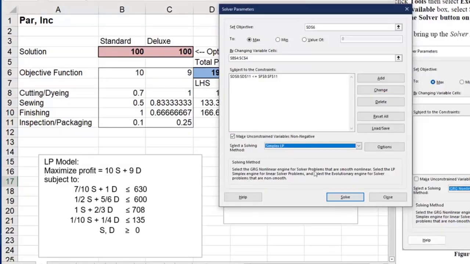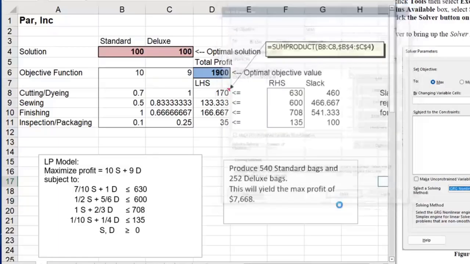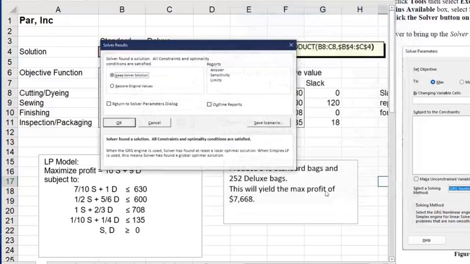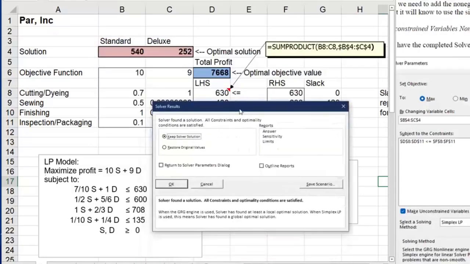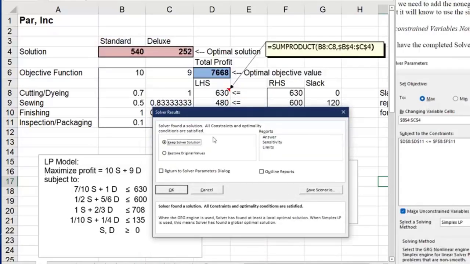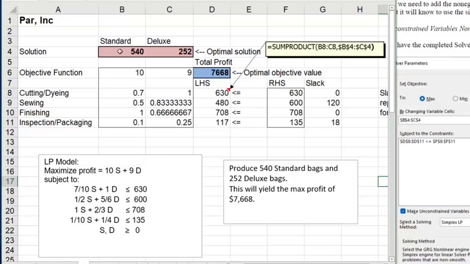Are you ready to solve this problem? Okay, so let's see. Well, there it is. It's very quick. It says Solver found a solution. That's good, right? Now you can see that you have some different numbers here. It automatically entered the optimal solution here. So this is the best one.